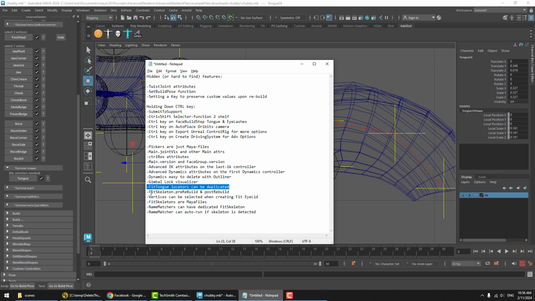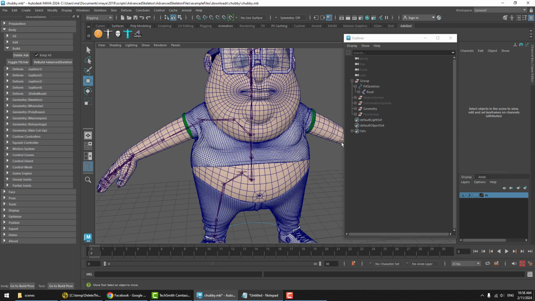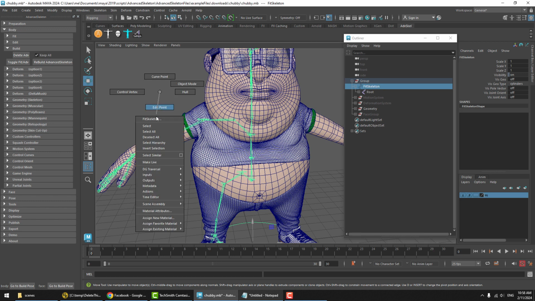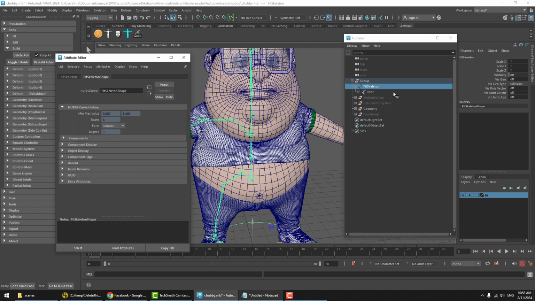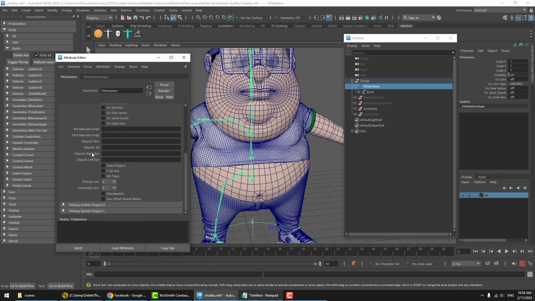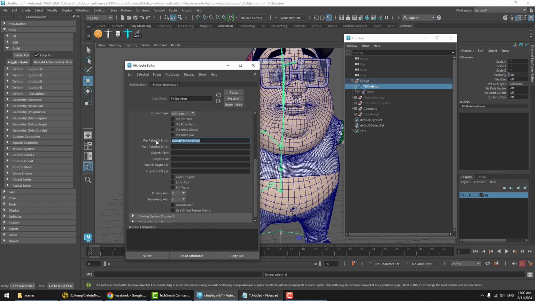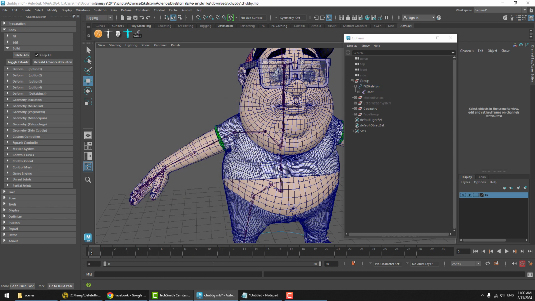Next, FitSkeleton.preRebuild and postRebuild. Okay, so the FitSkeleton, if you select that node called FitSkeleton and you open the attribute editor, you can see that there's a bunch of attributes here, pre-rebuild and post-rebuild scripts. Now, if your pipeline has some special requirements, any function that you might need to have automatically happen anytime you rebuild a rig, these are little hooks that allow you to customize your pipeline with scripts.